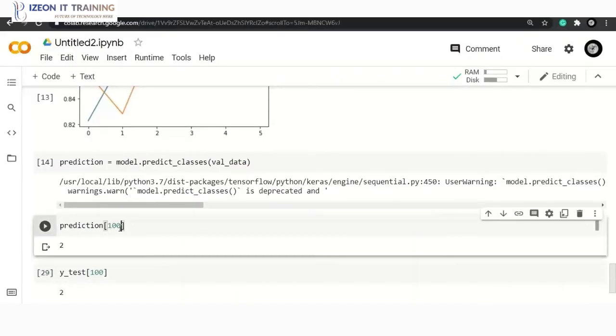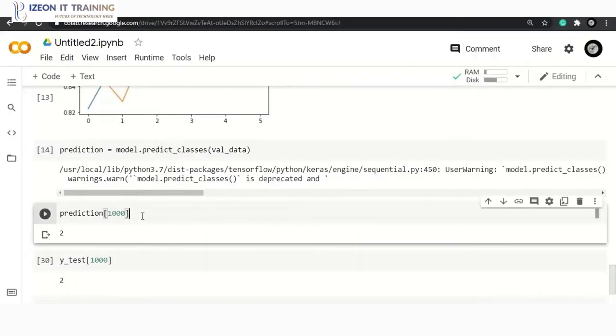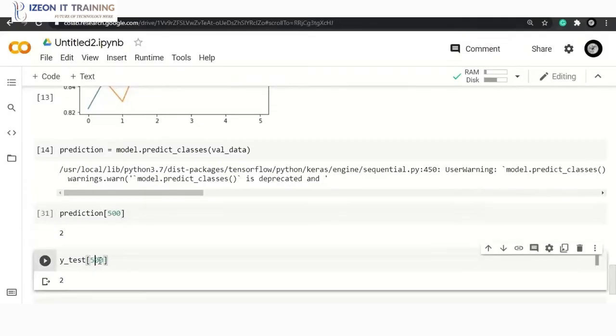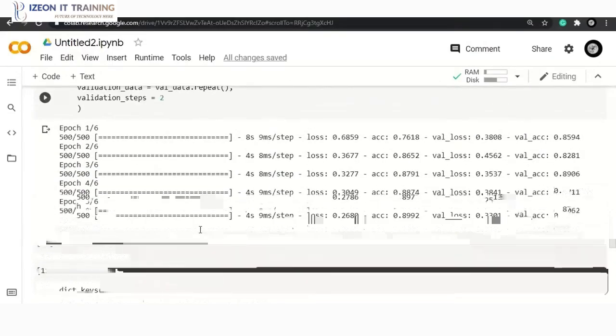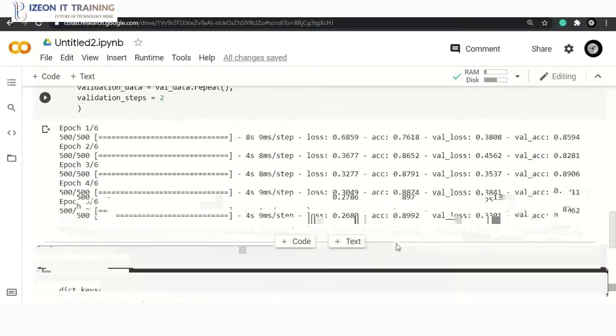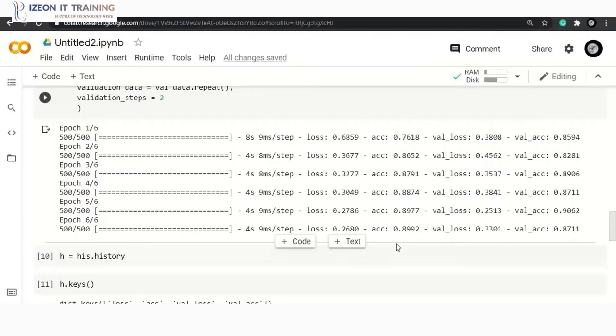So let's go down. Let's take some random number again, like 1000. It should predict the same class, so it's giving us 2. And now if I put down something like 500, 500 should also give us 5. So as you can see here, now our model is performing fairly well. This is because we have trained this using deep learning, and when we train a model during deep learning, it tries to extract more features than what it would normally do.